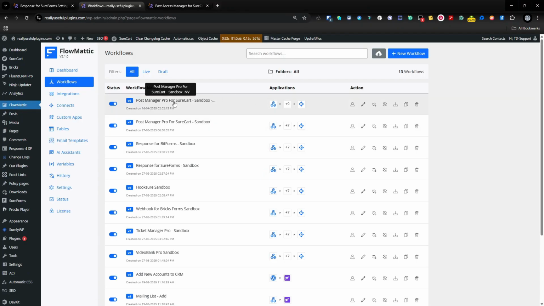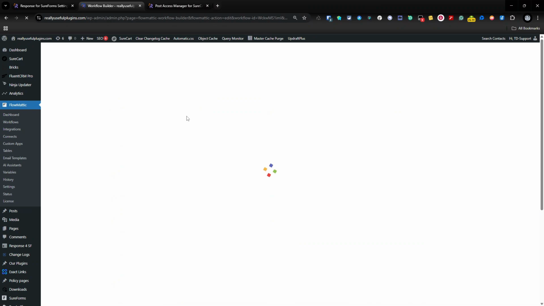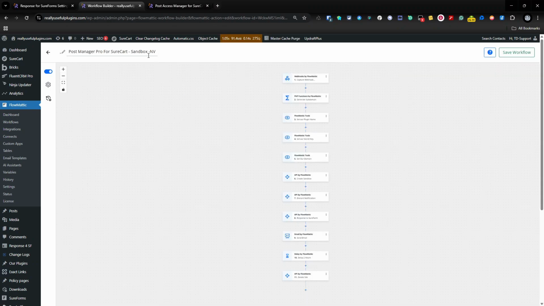So you've seen the workflow there, and I've just created this one, and the NV on the end of this indicates that we're using native variables. You'll see straight away that the PHP function that was at number 3 has been removed, and it's been replaced by 3 new FlowMattic tools items: set our plugin name, set our security key, set our domain. I no longer need a title because I've made our title out of our plugin name and the word sandbox, so we don't need it anymore.